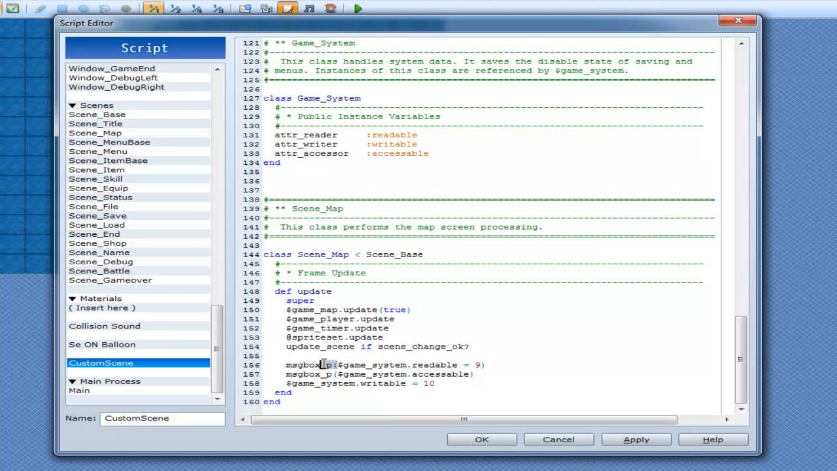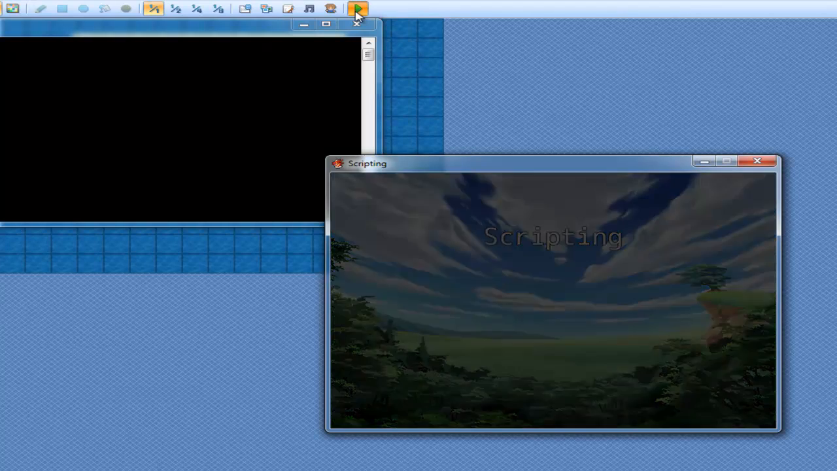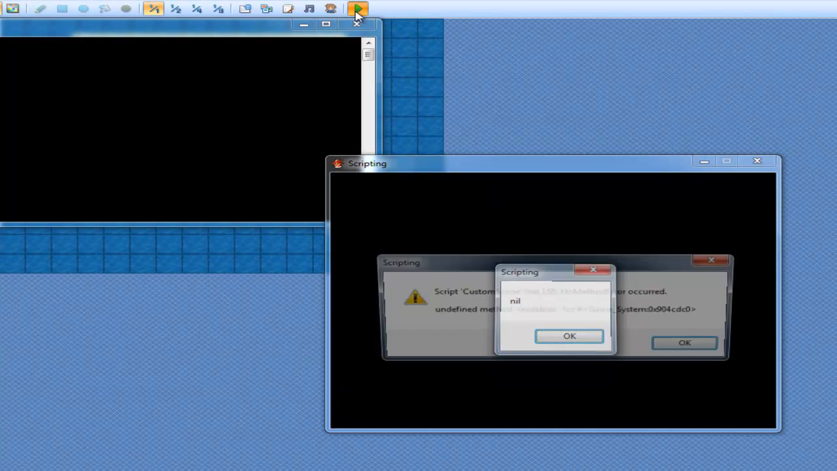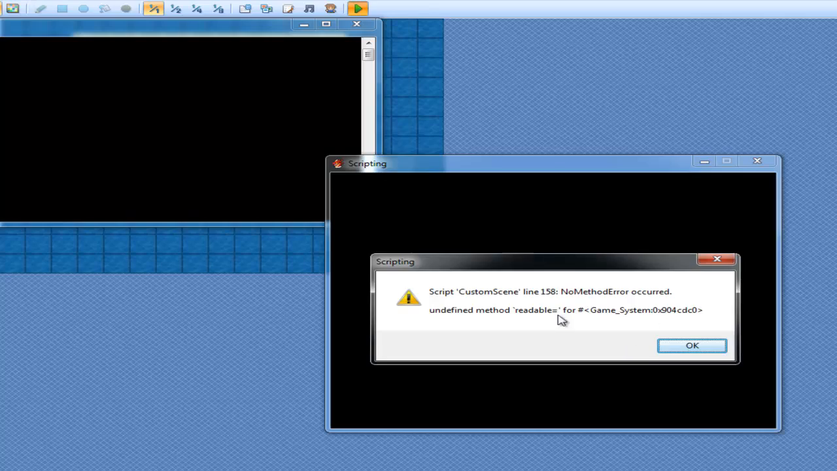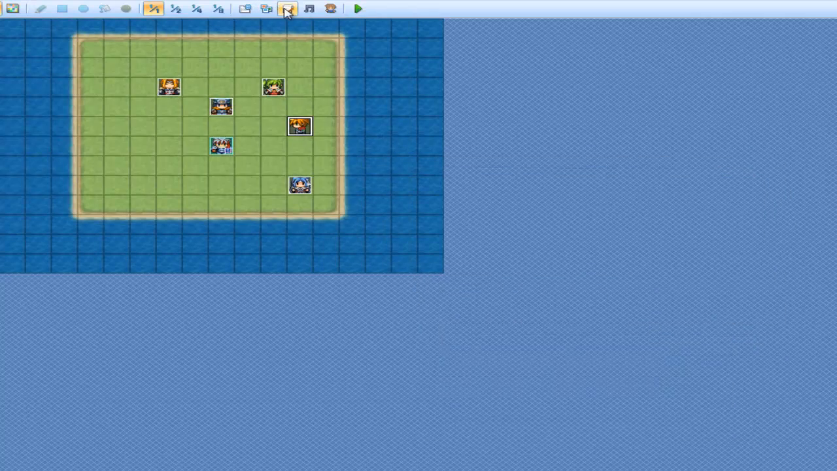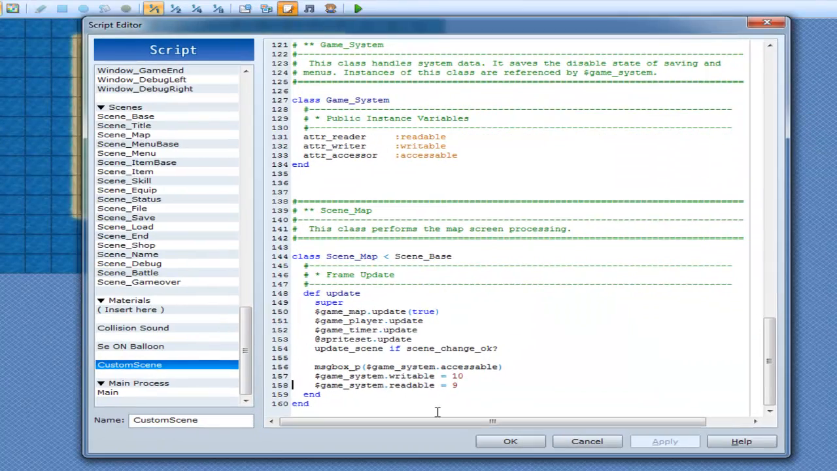Okay. So just to prove that, we'll do that. It's going to write to it, and I can't prove that it's writing to it since I can't actually read from it in the message box. So for now, it's going to go nil, and then it's going to error on that line. So nil, error. Undefined method readable equals, because you cannot write to the readable attr.